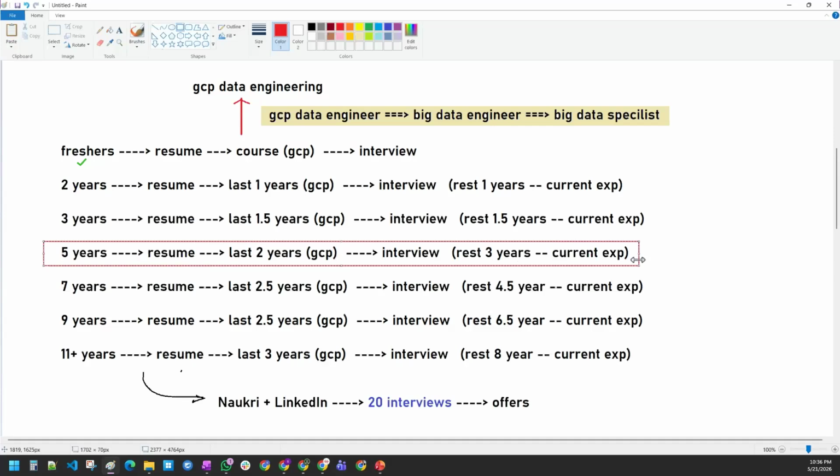Okay, so he has to prepare his resume. Once you have attended my course, you have to prepare your resume in such a way that the last 2 years are on GCP. What projects you have to include, I will tell you in our courses. Then for the rest of the 3 years, whatever experience you currently have, you can put it and go for the interview.